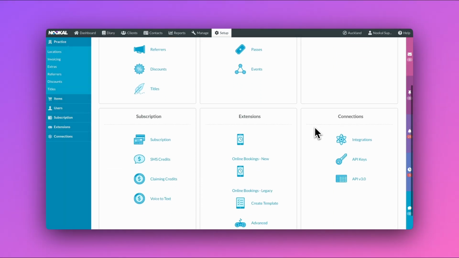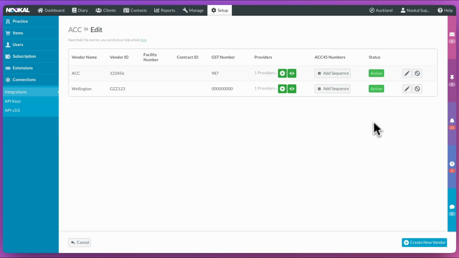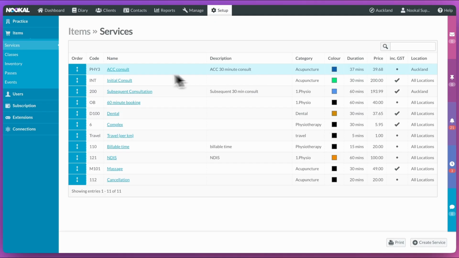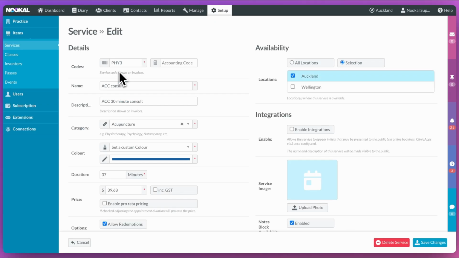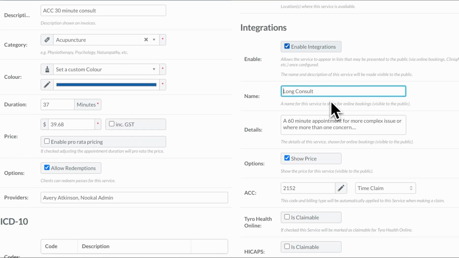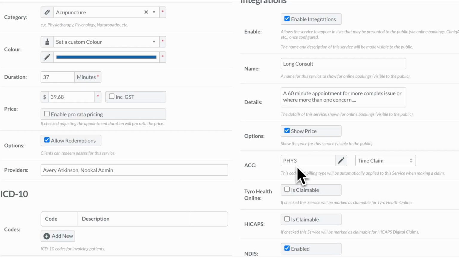Before you can send claims and invoices, it's important to make sure you've turned on and set up your ACC integration. It's also a good idea to check that your services have been set up correctly for ACC claiming. Go to Setup, Items, Services, and open each of your services. Tick Enable Integrations, and next to the ACC field, add in the default code and billing method for this service. Repeat this step for any other ACC services.